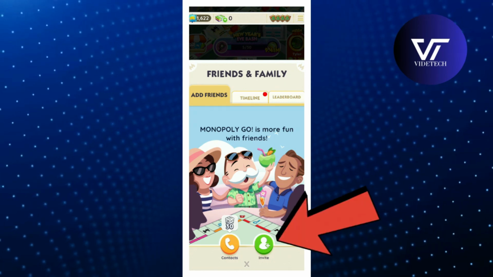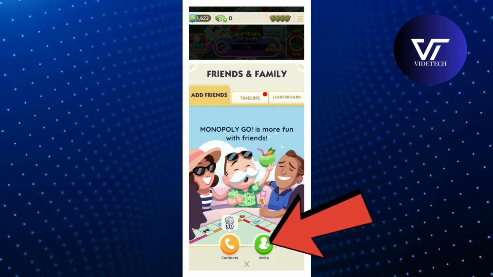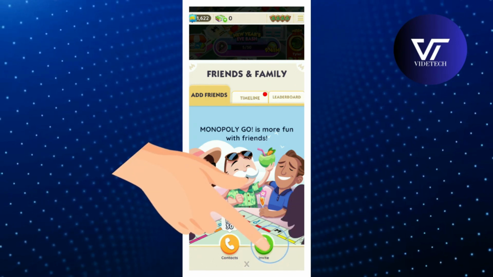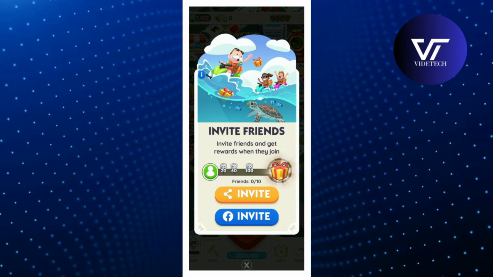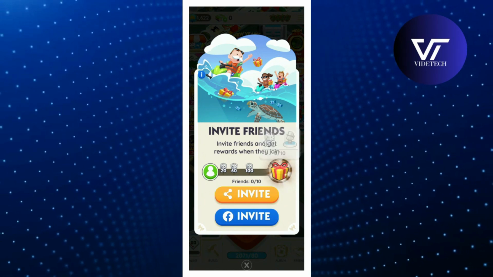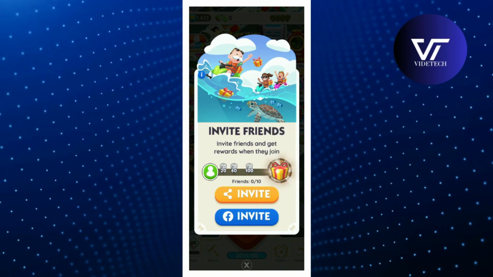So what we're going to do next, you can see a green invite option on the mobile screen. Now press on the invite option. Now you can see the invite bar here. You can see many different rewards on your mobile screen.